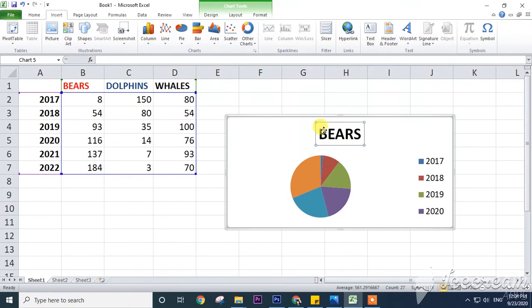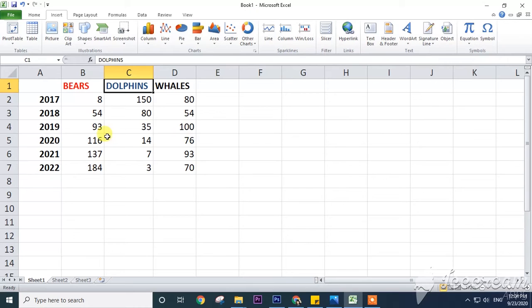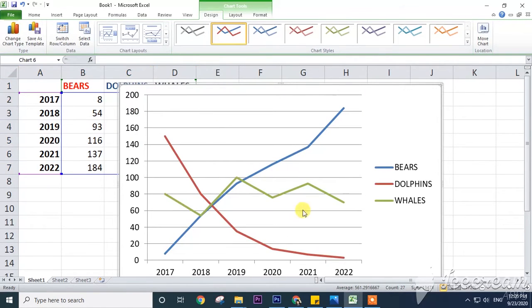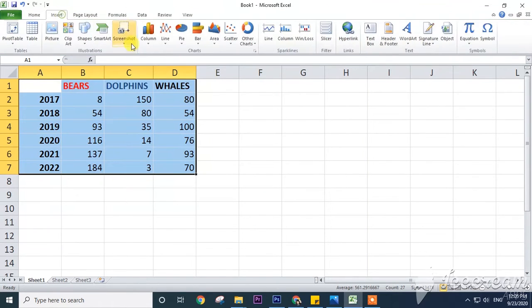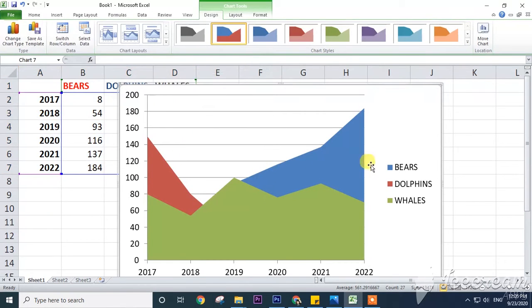See, in this way we can make a pie chart. These are the bears data, and in this way we can create so many charts. Line chart: the data will come under the lines as we discussed right now. These are the line charts, and the next one is the area chart. See, it looks like this. Bears are this much count, and these are whales and these are dolphins.